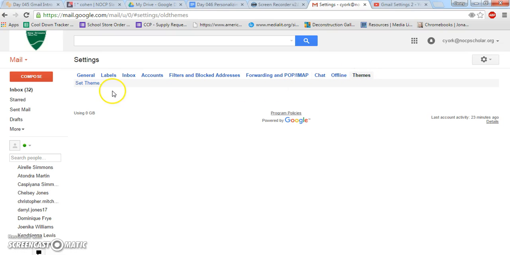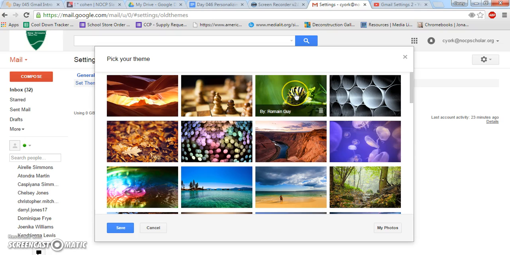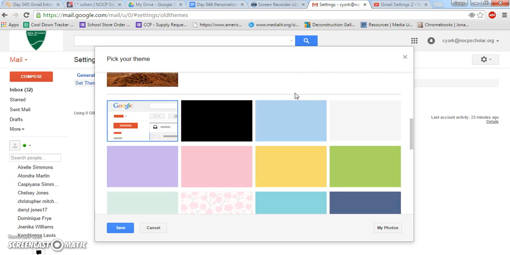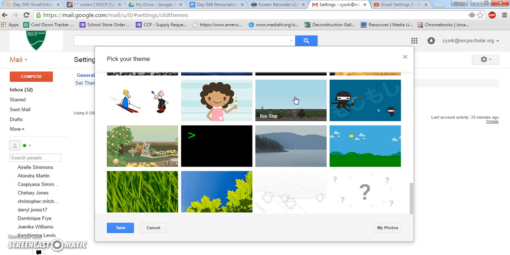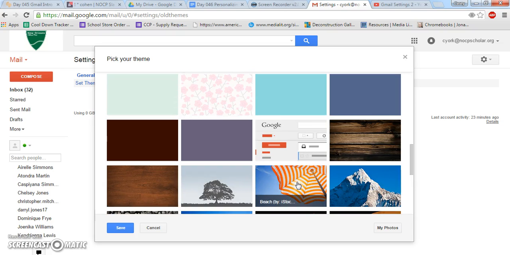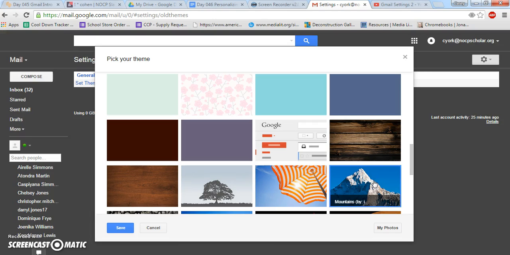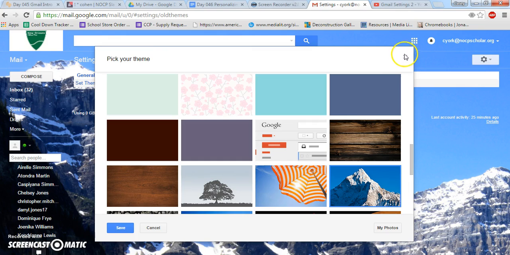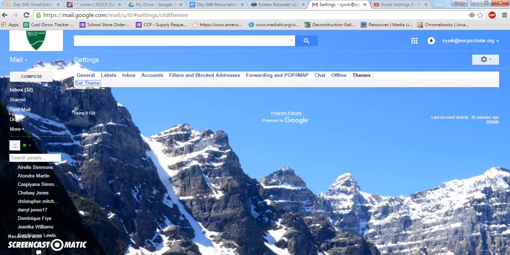And then the last setting we're going to look at today are themes. Up here you'll see it says Set Theme. You click on Set Theme, and this will give you a bunch of different options to choose from if you would like to set a theme as your background. So I just came back from Colorado, so I can set this as my theme, and now in the background of my email you'll see I've got a big mountain. I'm going to cancel that.